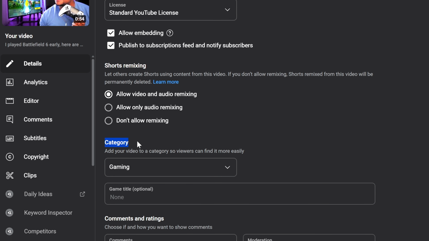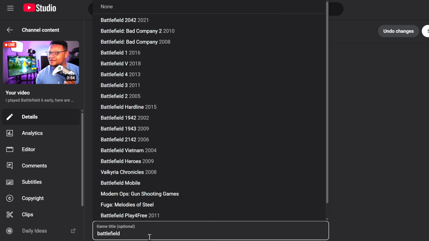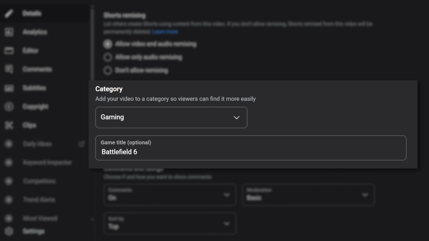The important ones you're going to want to pay attention to as a gaming creator is first selecting the game that you're playing in the video that you're uploading. YouTube gives you the ability to select that the video is gaming related and then to choose the specific title. Doing this is an easy way to help YouTube categorize what you're playing on their platform.